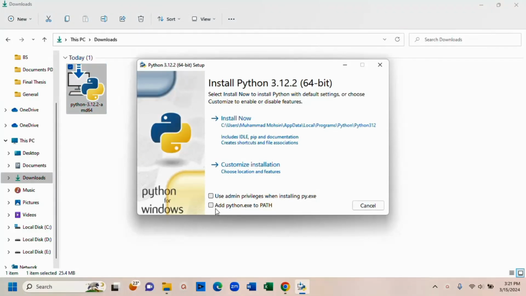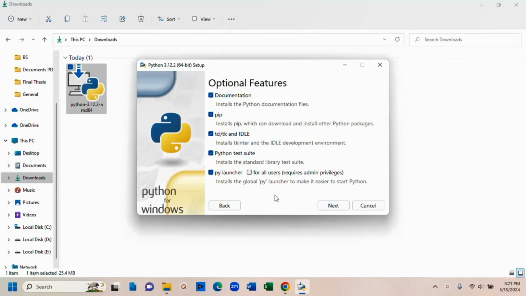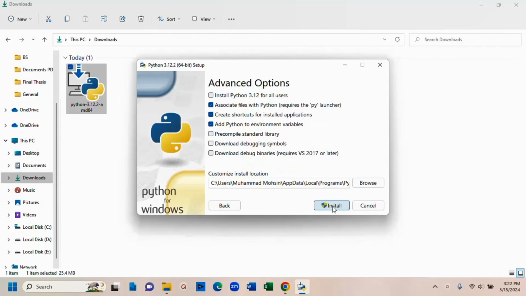Here check add python.exe to PATH. Now click customize installation. Also check this option for all users. Now click next. Also check this option install Python 3.12 for all users and click install.